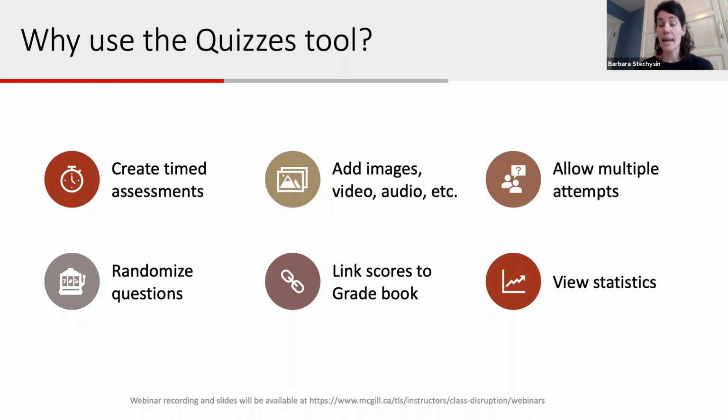Questions can also be randomized in different ways to ensure that each student receives a unique set of questions. And you can link scores directly to your gradebook so that you don't have to grade the same work twice. So that's a really nice time saver.